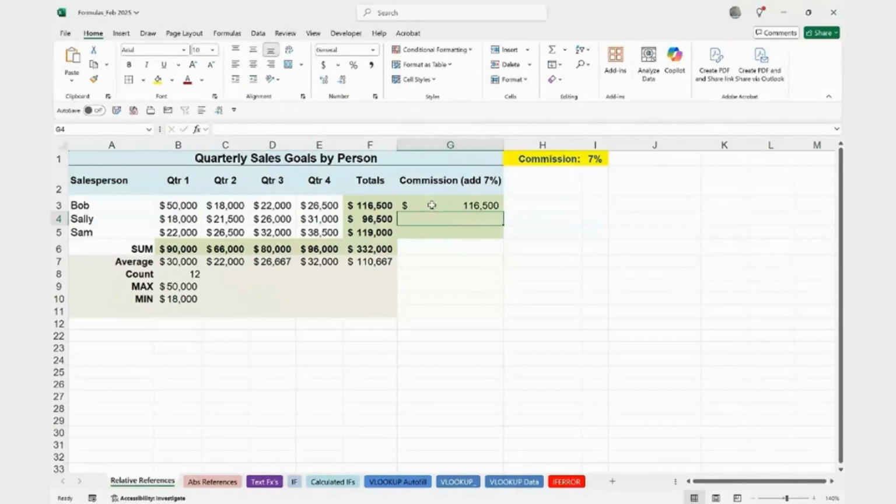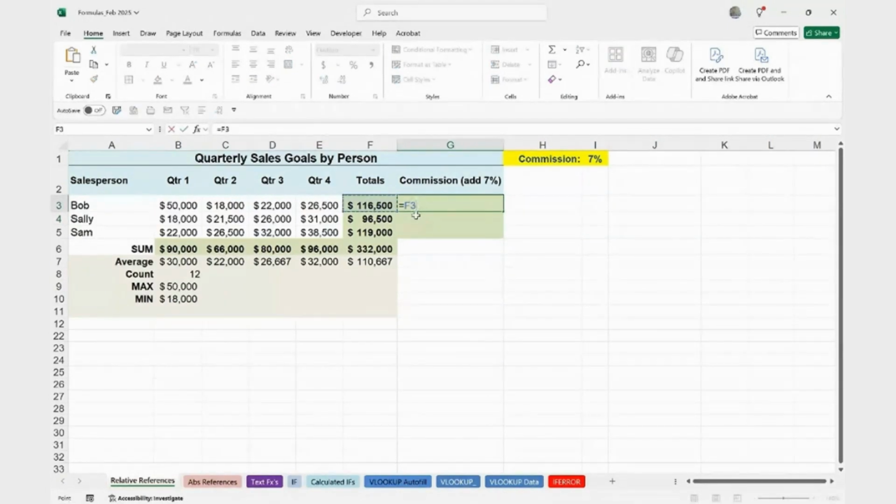Which is kind of nice to know. We're not talking about formulas necessarily. We're just linking the data, right? Let me just do that one more time. You just do equal sign and literally click, and it's equal F3, right? That kind of makes logical sense, and that's that.